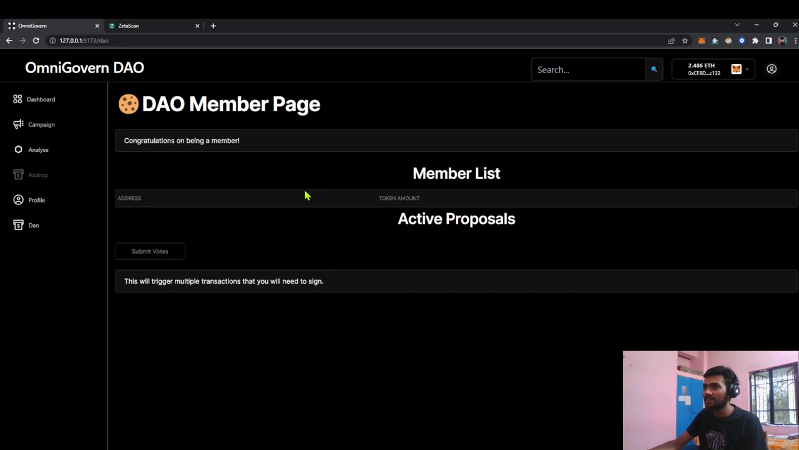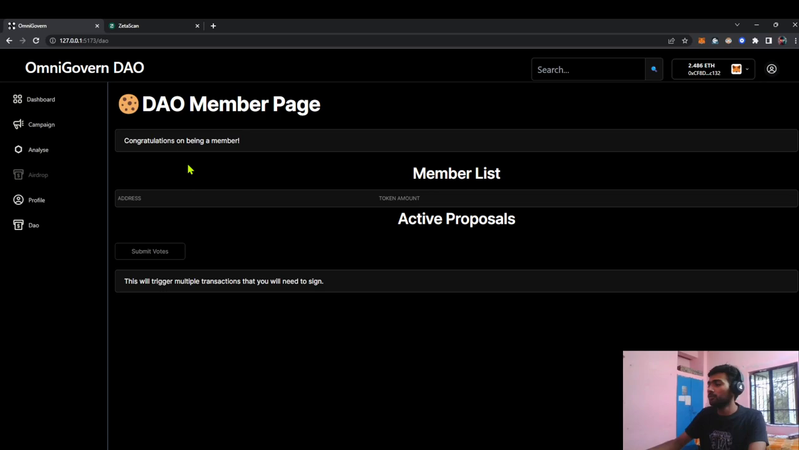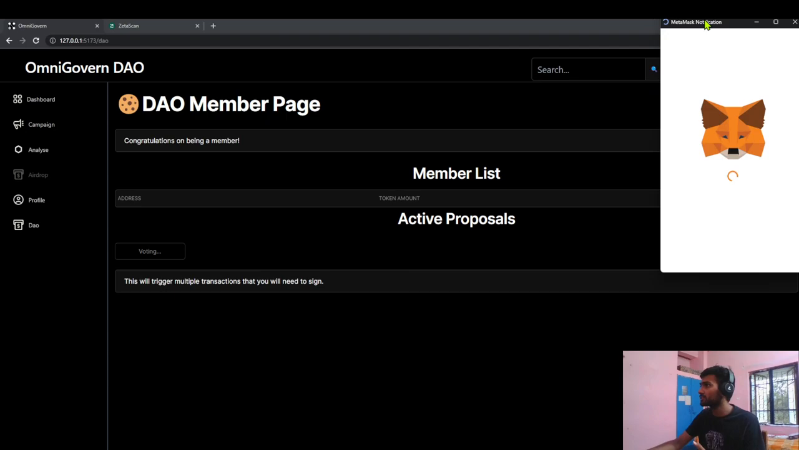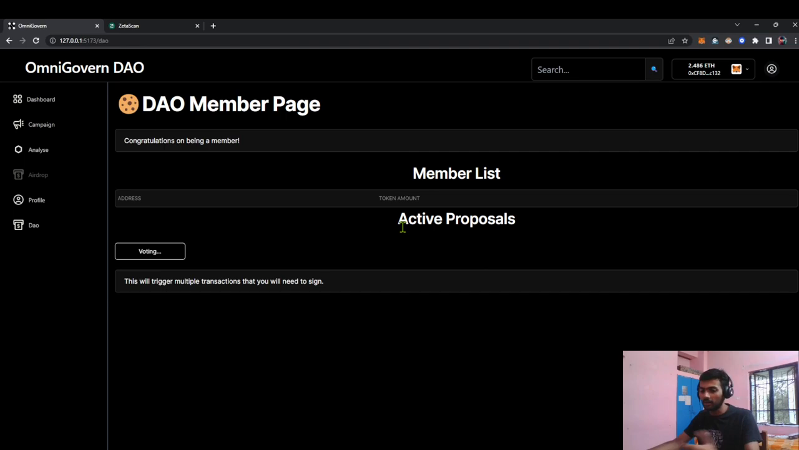As I said earlier, we have a token for the DAO, and they are called ZTK tokens. I have about 395 ZTK tokens, which are the governance token for this DAO. If we want to delegate our votes to the DAO, we can do so by clicking on it, and it would pop up a MetaMask transaction again, asking for delegating the votes. We can also check in the data. It says delegate. If we confirm, then we are delegating our votes. And it says you have already voted.